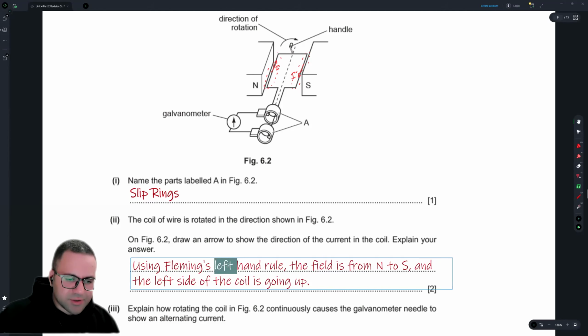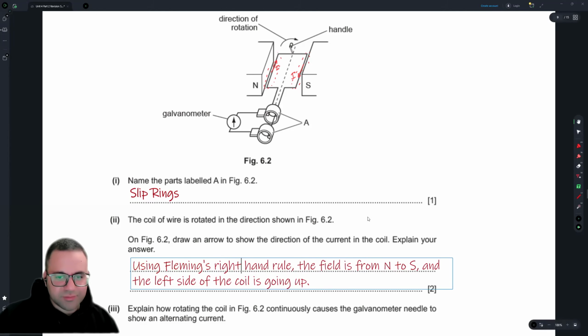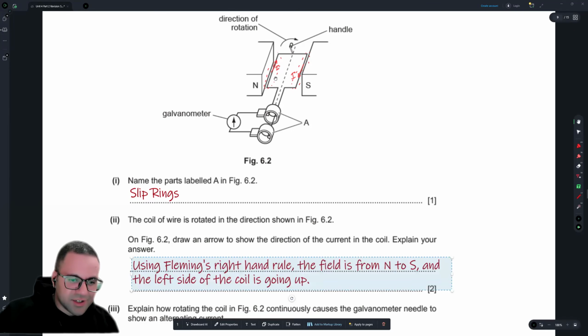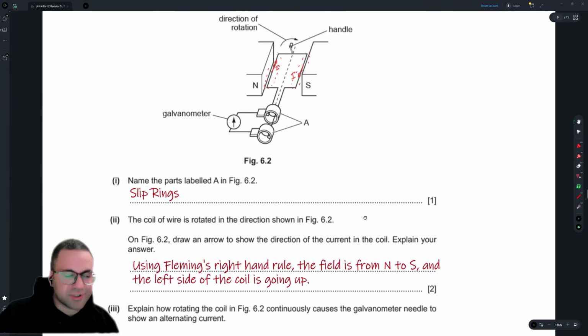Sorry, my bad. Fleming's right-hand rule. My brain was thinking left side of the coil, so it wrote left over here. Fleming's right-hand rule, absolutely. Yes.